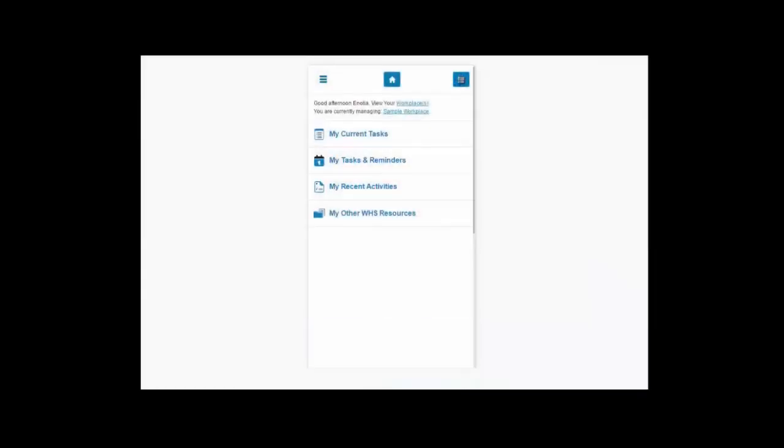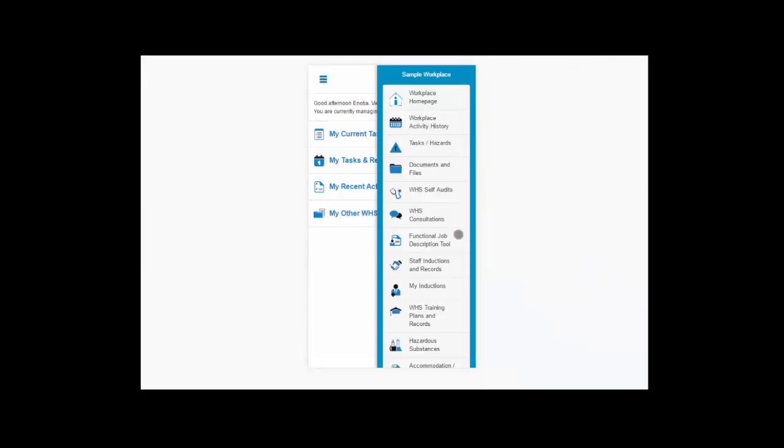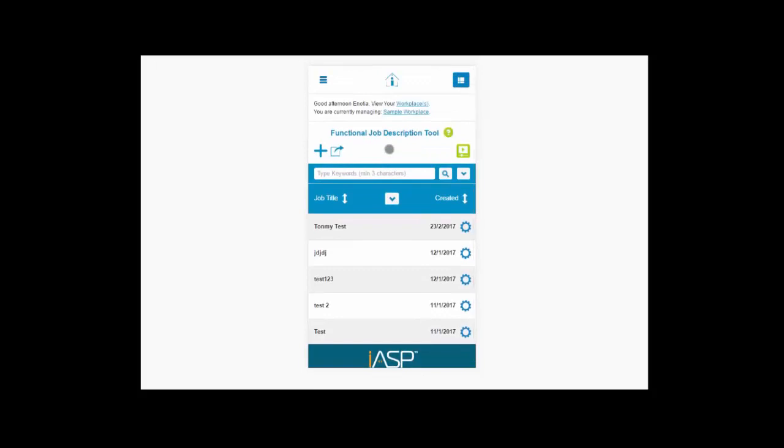Hello and welcome. In this tutorial we're looking at the mobile version of the Functional Job Description Tool module. This module is designed to list the core functional movements and demands required for each individual job role related to the workplace. It helps employers define the physical skills required for each role.